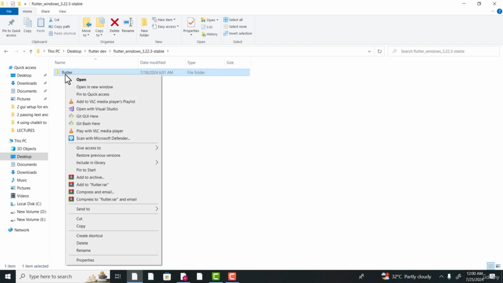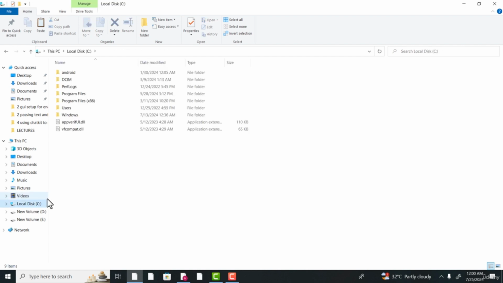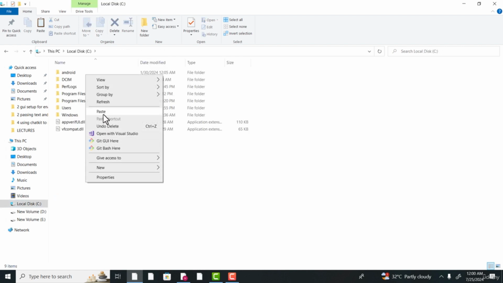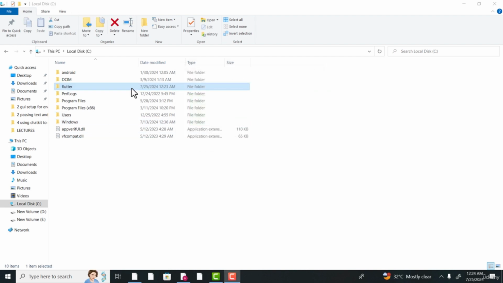We are going to put it inside our Windows directory, although it is not necessary and you can put it anywhere, but we are going to select Windows directory. So simply cut it from here and go inside C drive, and here we are simply going to paste it. So now after putting this folder here, we have added Flutter SDK inside our system.